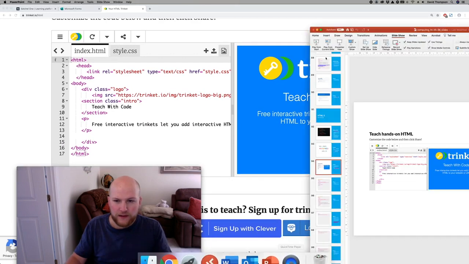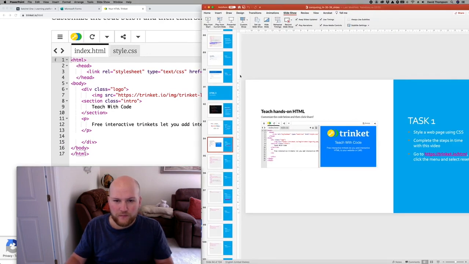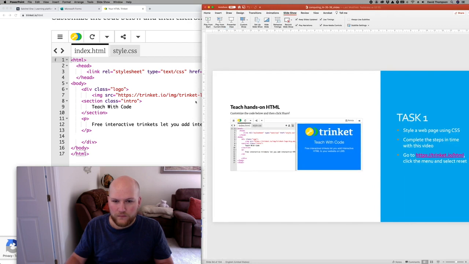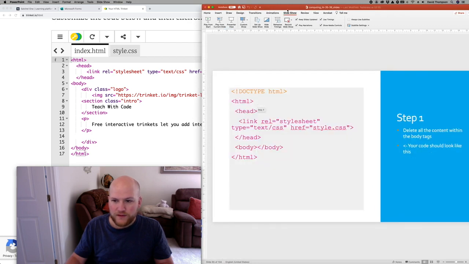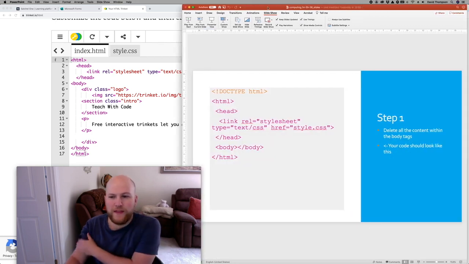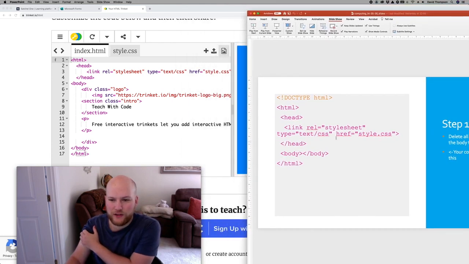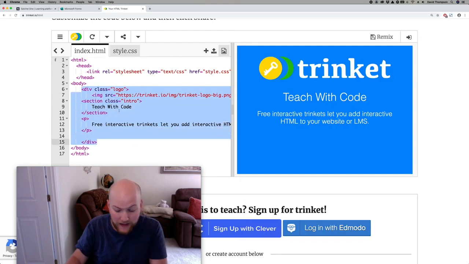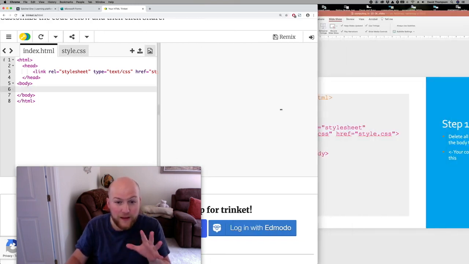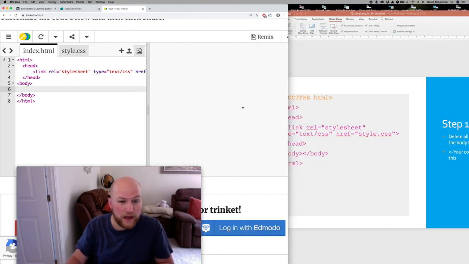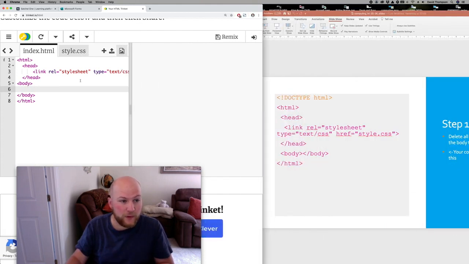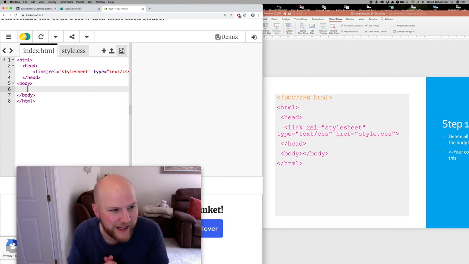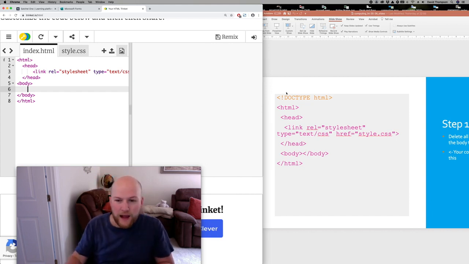So let me get my steps up. Step 1, delete all the content within the body tags, and it should look like that there. So basically the body tag is here. I'm going to select all that and delete it. So we've got kind of that basic framework that we want to be working with. This week we're going to leave the stuff in the head. We actually need that this week, so we're going to leave that there.